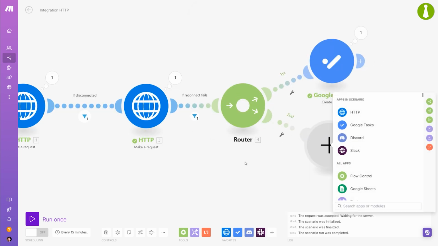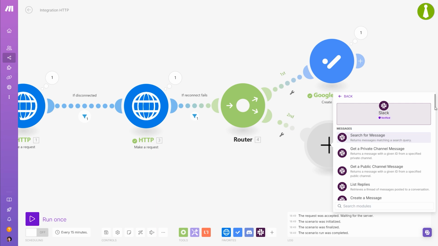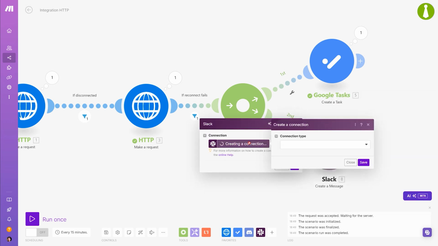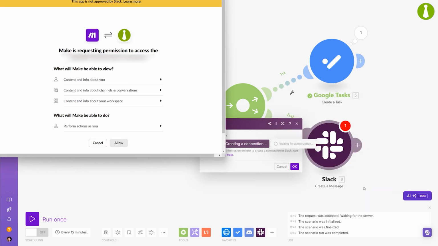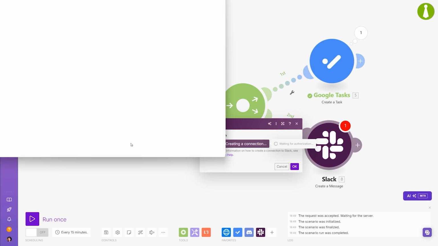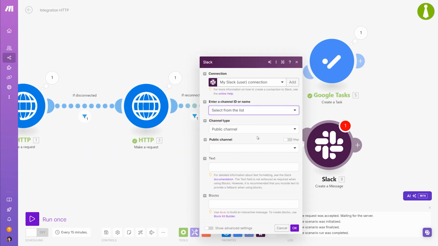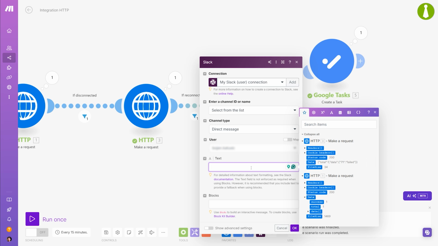For the next action, we'll set up Slack notifications. Search for Slack and select Create a Message. You'll also need to connect your Slack account. Once connected, choose the channel type, which will be a direct message. Select the user who will receive the notification and enter the message text.